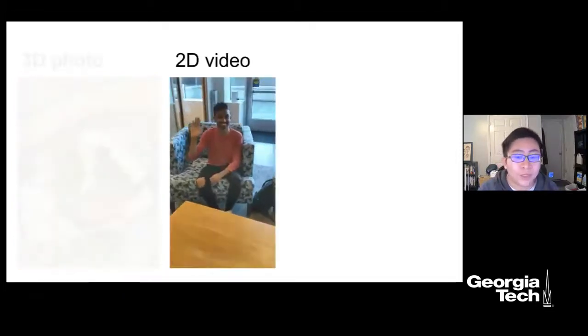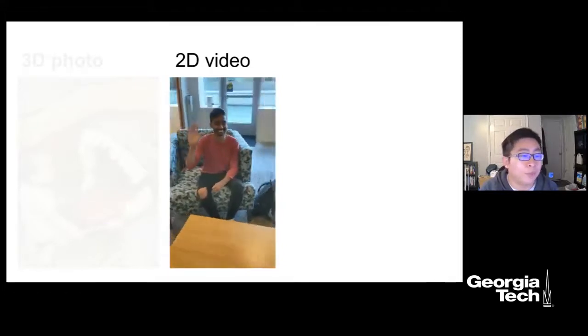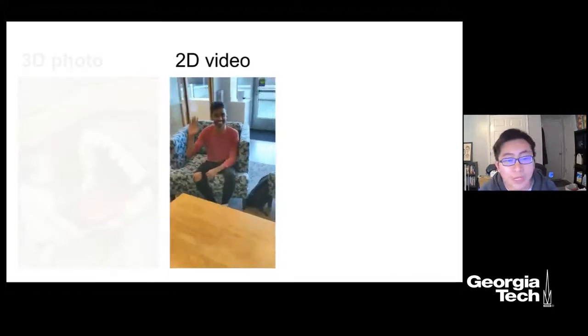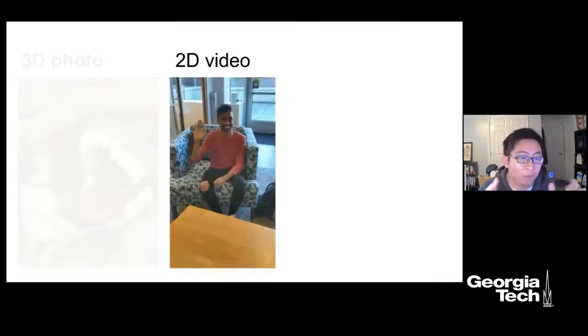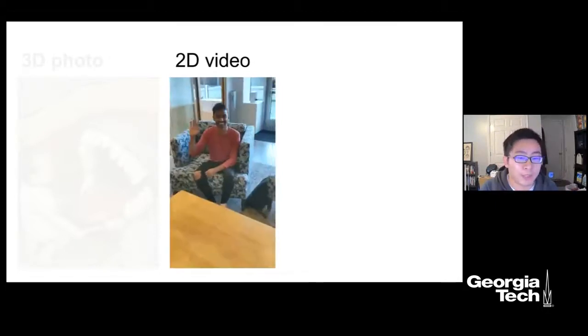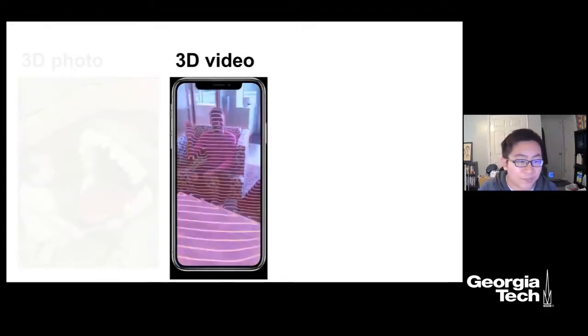So video is great. It's a window to another world, but the viewer does not have the control, does not have the power to control the viewing directions. So you can only see this from this perspective. So in the second part of the talk, I will show you our recent effort to enable 3D free viewpoint video and advanced visual effects.